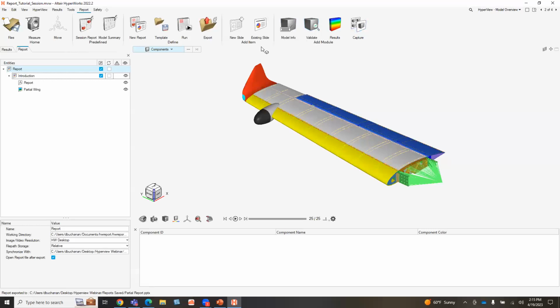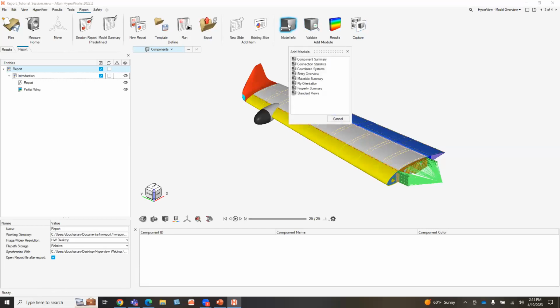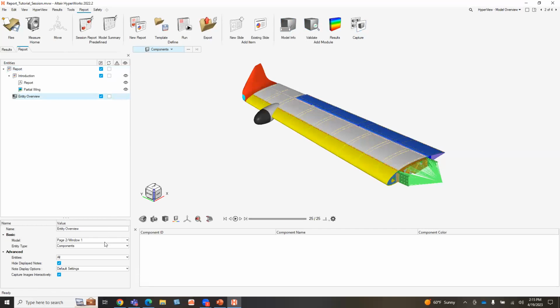So modules, kind of some of the tools or pre-built report functionality built into HyperView. So I'm going to go to model info here. I'm going to specify entity overview. An entity overview is going to kind of lay out what the actual kind of hierarchy of the assembly is, or entities specifically. I'm going to name this as assembly level 2.